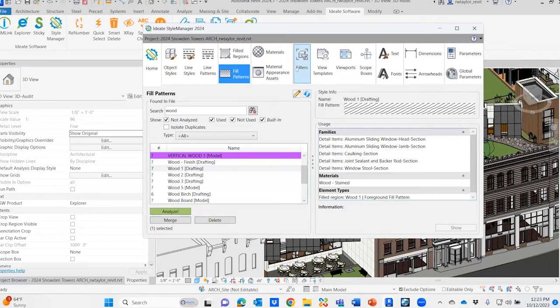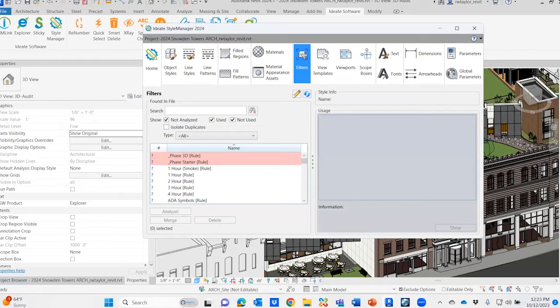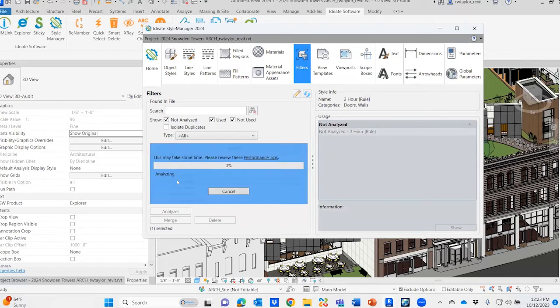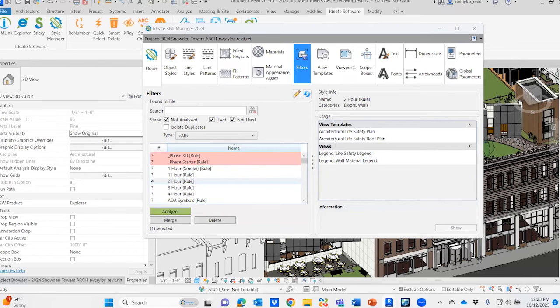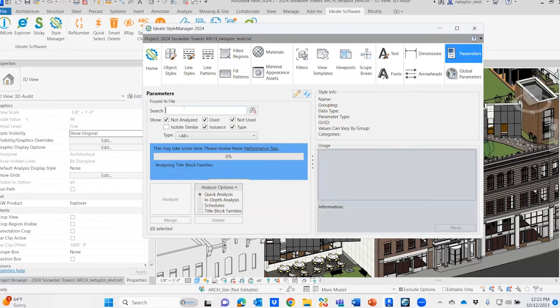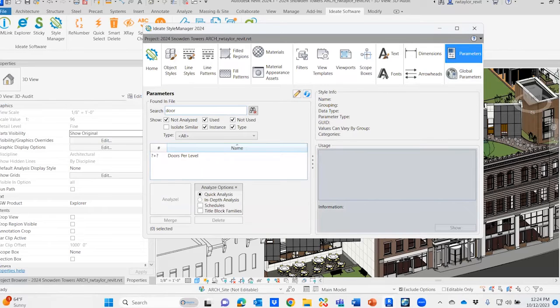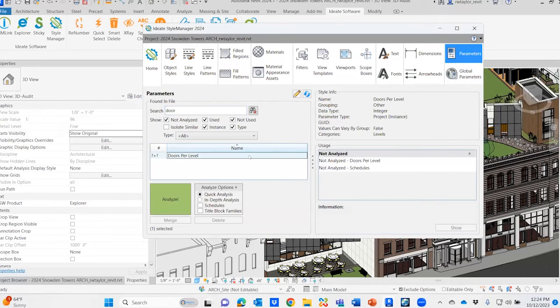And then you can look at, like I said, filters that are being used. So, maybe I have a 2-hour filter. Is it being used? Well, yeah, it's being used in these 2 architectural view templates and these 2 views. The same thing with parameters. I can look at parameters and say, oh, let me look at doors, doors per level, and see, I'm not analyzing them yet in schedules, but I'm going to look at them briefly, and you can see that I've got some parameters used in levels and so forth. So great tool for that.